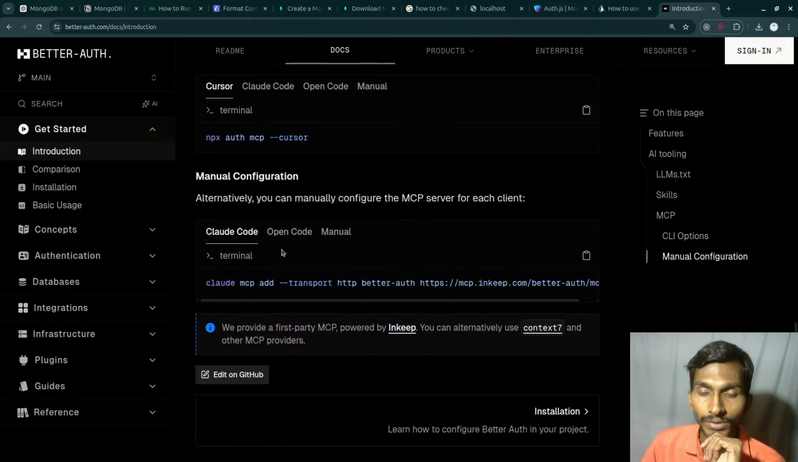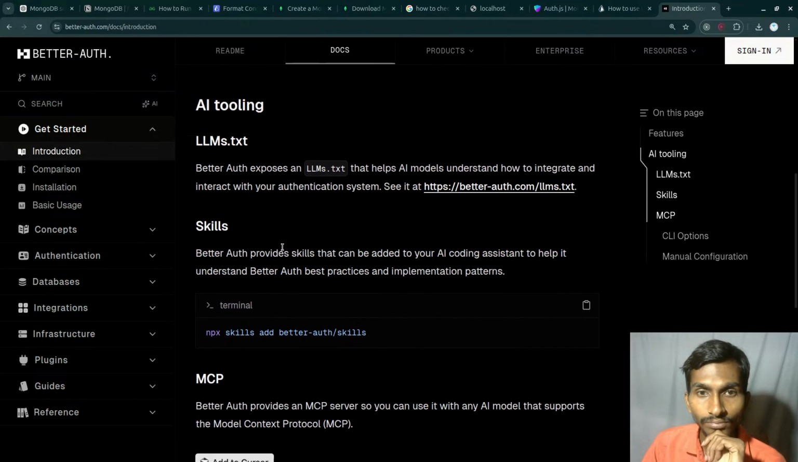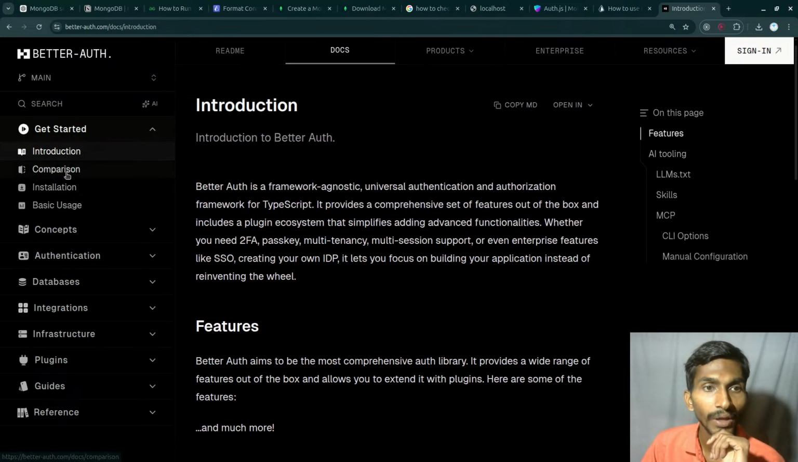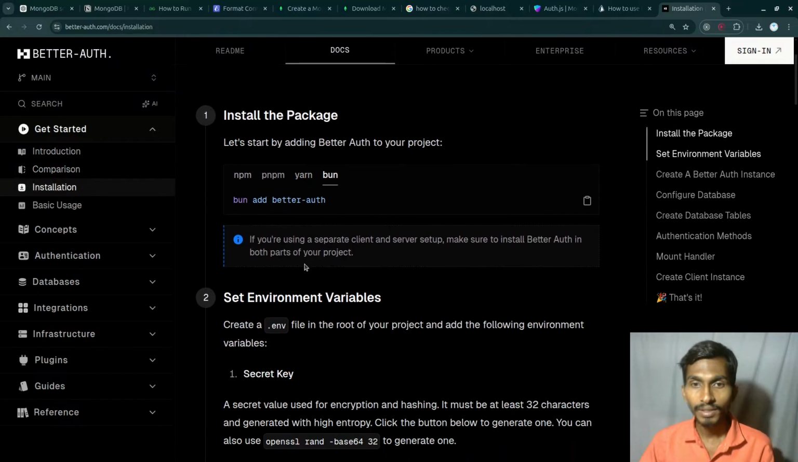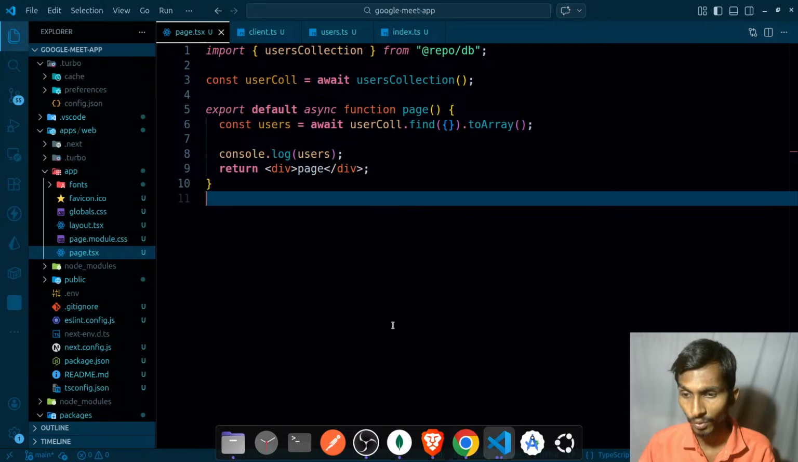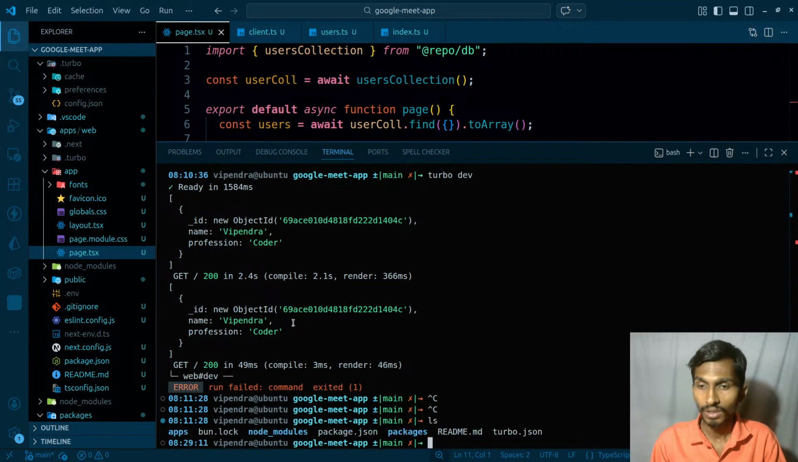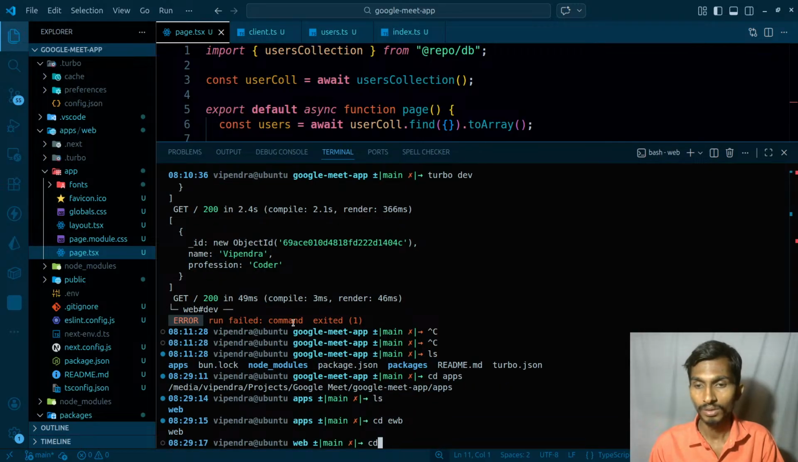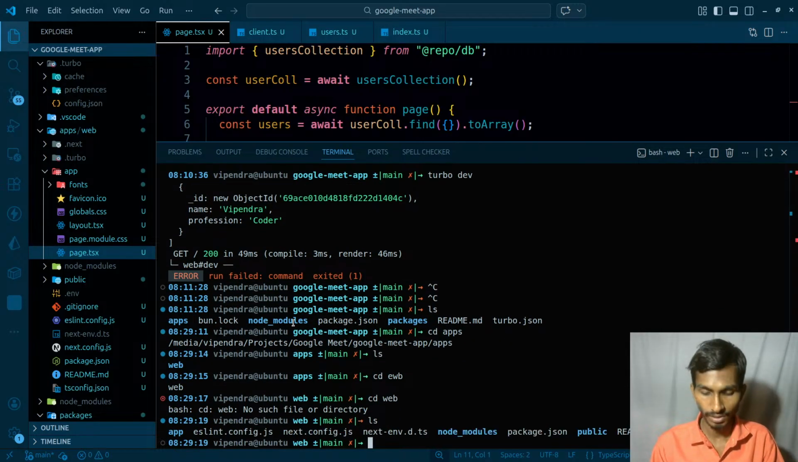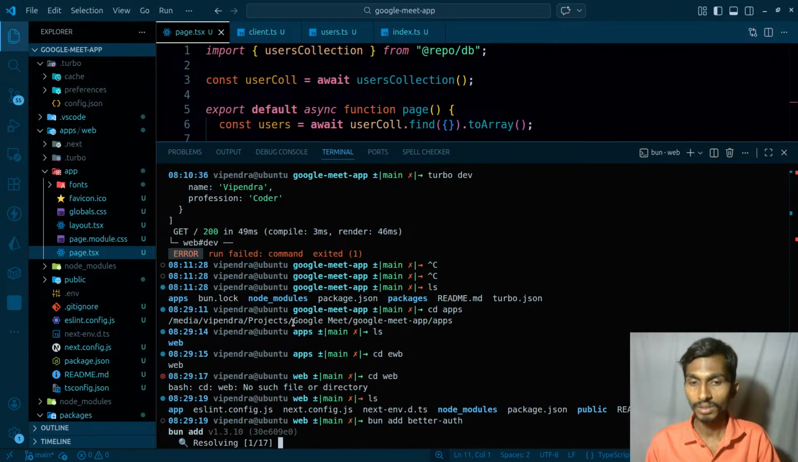Let's click on introduction, not really needed. CLI options. Okay, comparison not really needed. Installation is the thing that I need. Then npm, bun add better-auth. Do I have better-auth there? No, I don't have that. Do I need to have it here? Of course I need to have it here. Inside apps, ls, cd web, cd web, ls, paste, bun add better-auth. That's going to be added here.